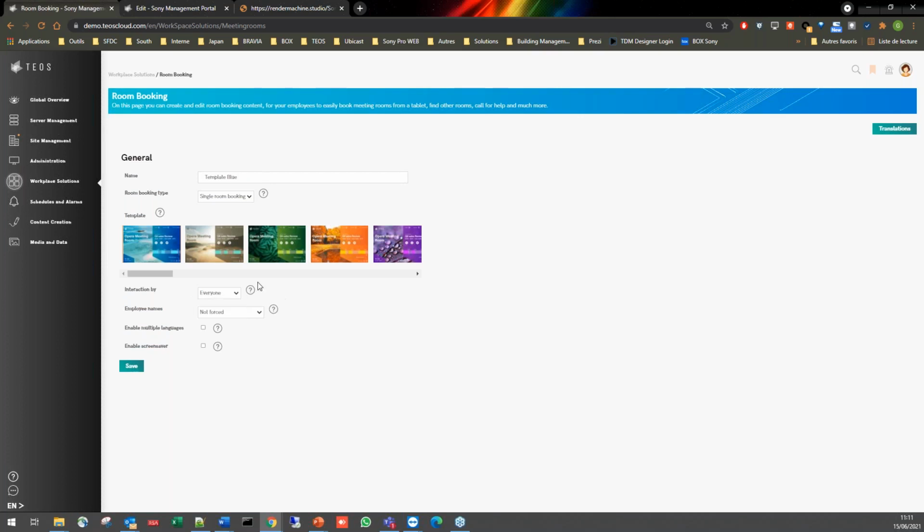And if I go into the rest of the options inside this workplace solution, I will have the information about the interaction by. So if I want everyone to be able to book, or the organizer only, which means when I want to have the RFID workflow, as well as if I want the real name to be put into the tablet, or to leave the possibility to put any type of name when booking the room.